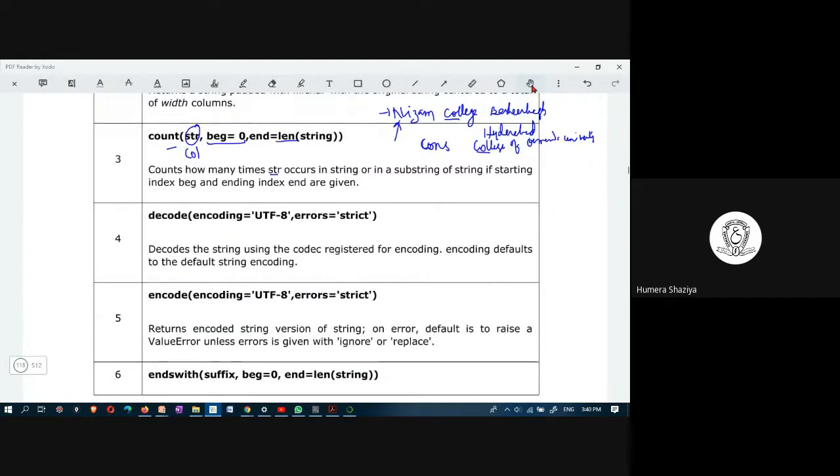Decode the string using the codec registered for encoding. Encoding defaults to the default string encoding. There are some codes available, like ASCII codes, Unicode. One among the codes is UTF-8. Whether errors, so how do you deal with errors, whether it is strict or not, and which encoding mechanism. Using that, you can encode or decode the strings. Here using encode, you can encode and here you can decode.